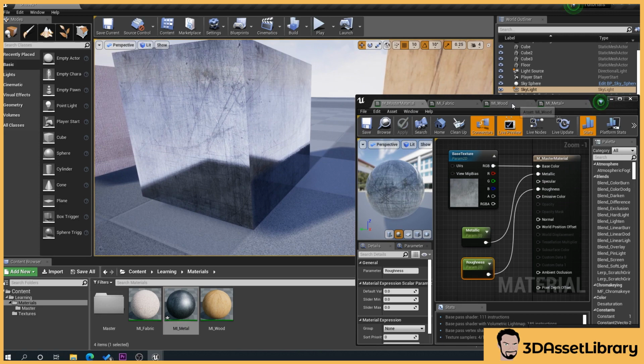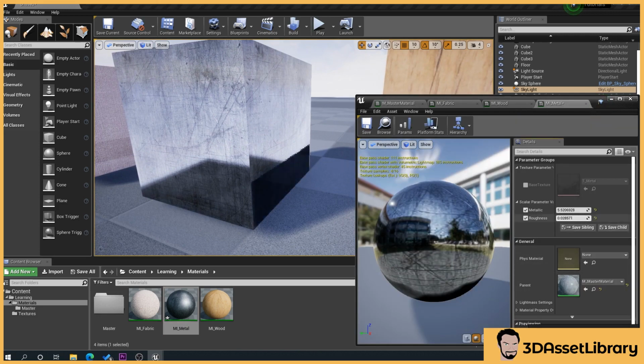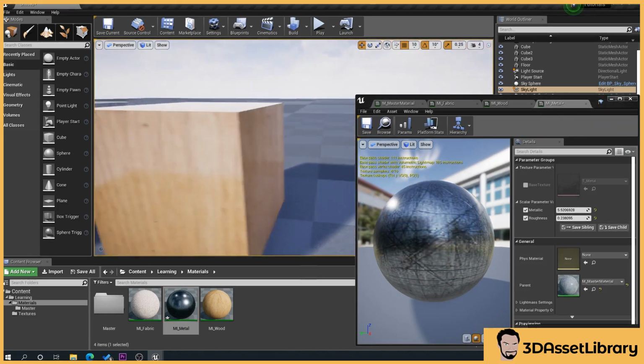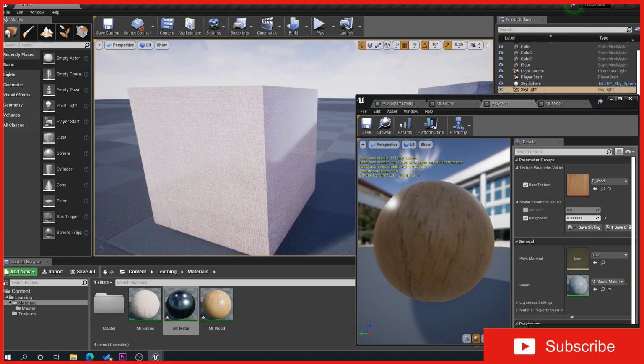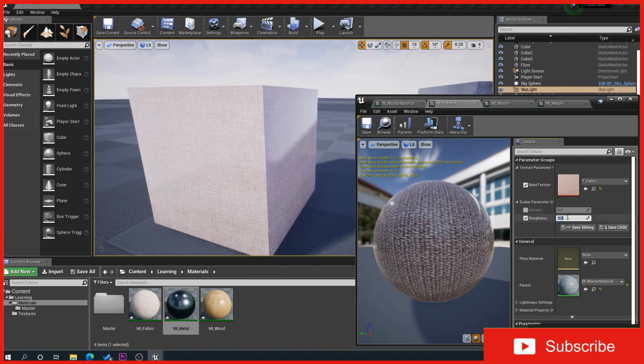There we go, so it's really shiny, so we can say, oh, that's too shiny, we want it just a little bit less. Now the wood, as you can see, that's shiny. We can go into there and say, well, I want just a little bit of a varnishy look. Obviously, fabric's not shiny, so we can just put that up to 1. As you notice here, it goes above 1 and below 0.